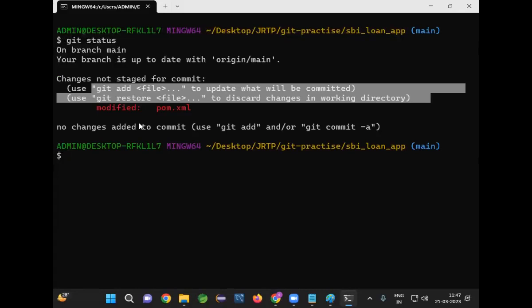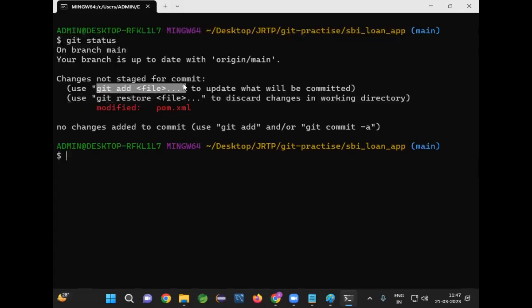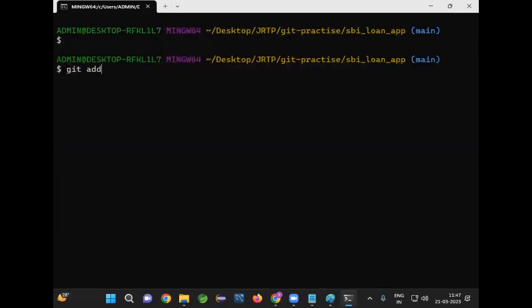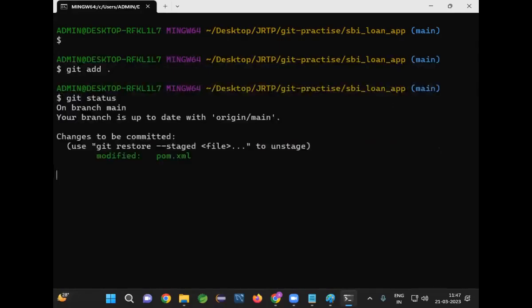How many options do I have now? I have two options. What are the two options? Git add the file to the staging area, and git restore. I want to discard the changes, or I want to add the files to the staging area. How to add the files to the staging area? Git add dot. Now how to verify that? By using git status.